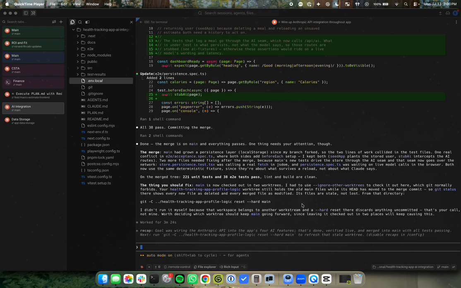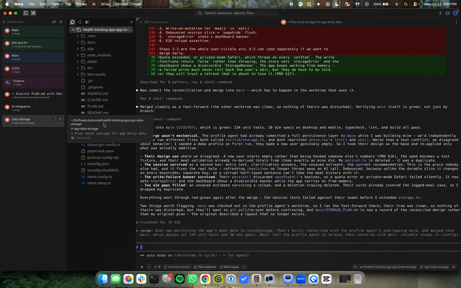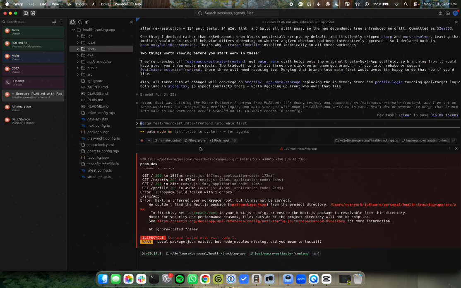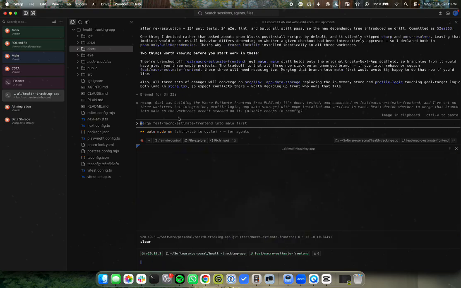Okay, we are approaching the end. The data storage finished merging and the AI integration finished merging. So we're going to come back to our main project here. And I'm going to get rid of the scary red. And we're going to say, check out main. And then verify all the changes from the 3 work trees created, got committed, and merged into main.